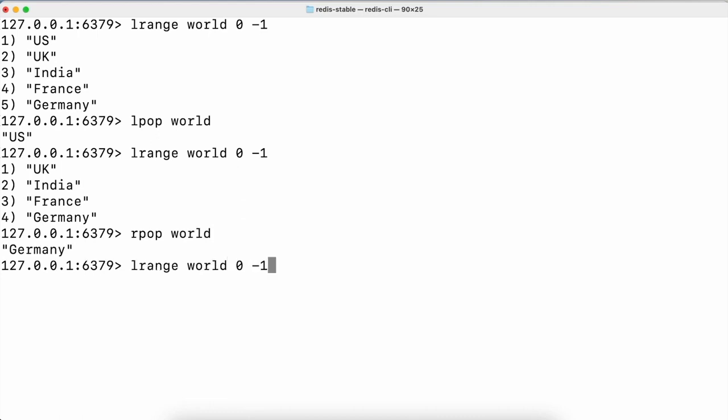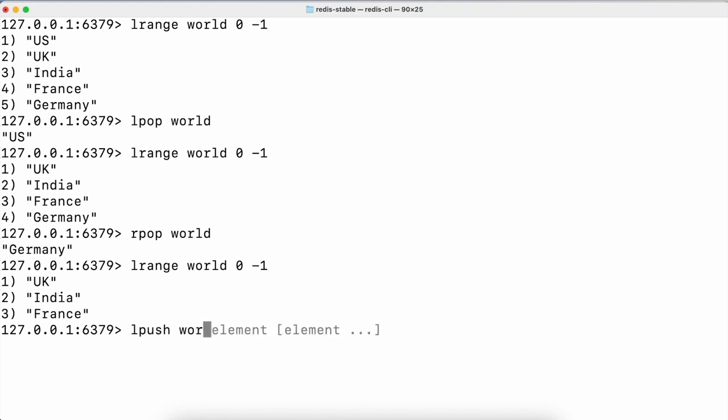Now let's see what is in my list again. UK, India, France. So this is how we can work to remove elements from an array. In a similar way, if you want to insert an element on the left side, you can do LPUSH, and I will be adding a country which I already removed, which is US.